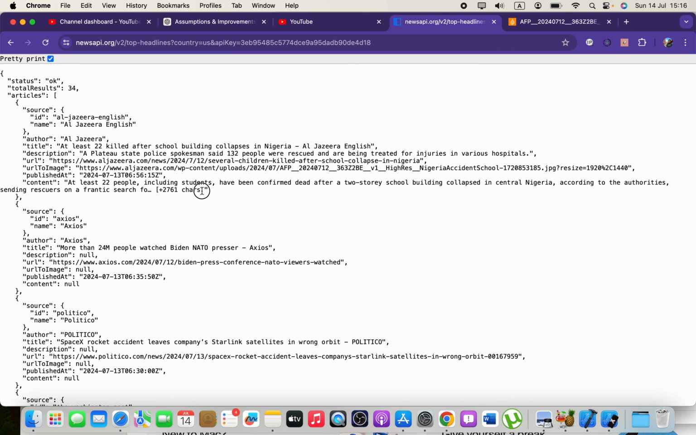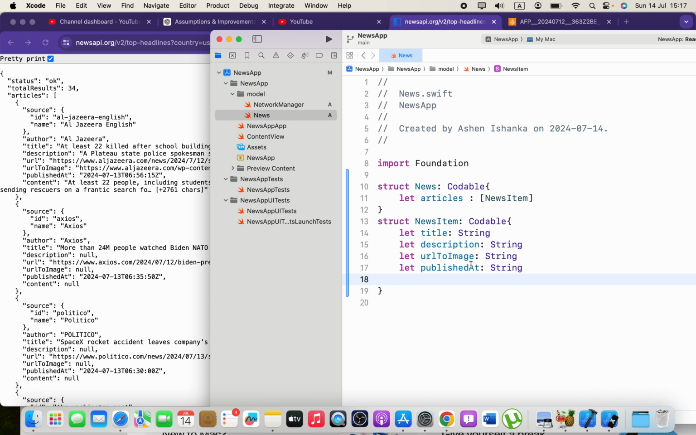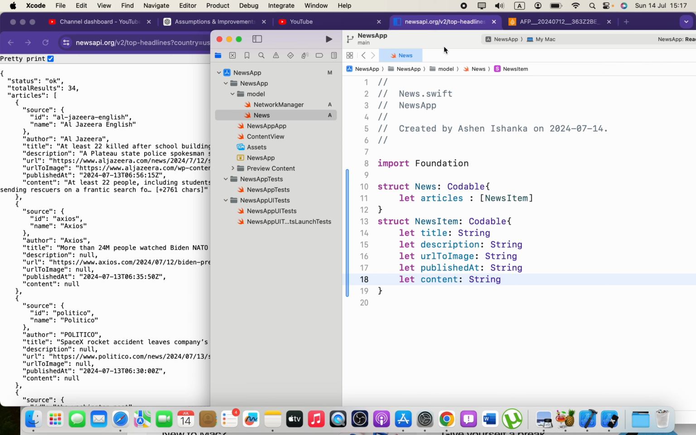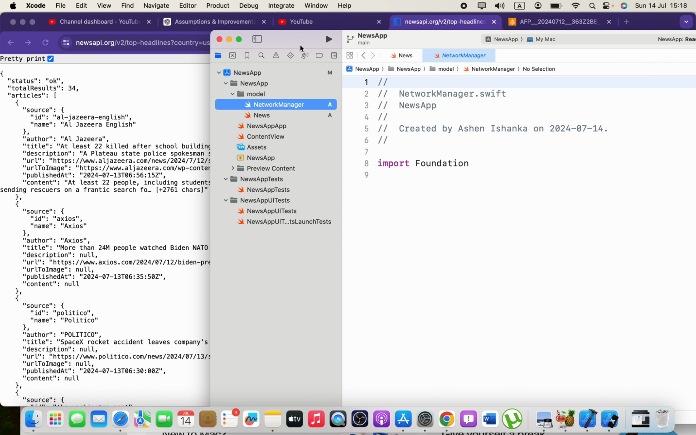And the content here, the news content is limited to a few letters. There could be a reason, but since we are doing this application for learning purposes, we don't need to show complete news. We can say let content, and it will be a string also. Alright, that is it. And I am going to open the network manager.